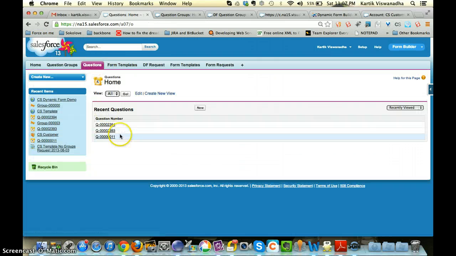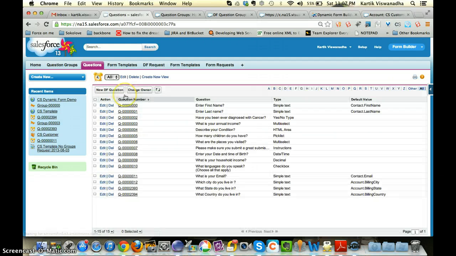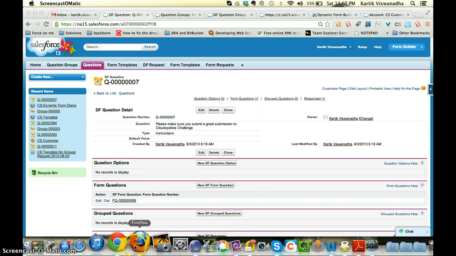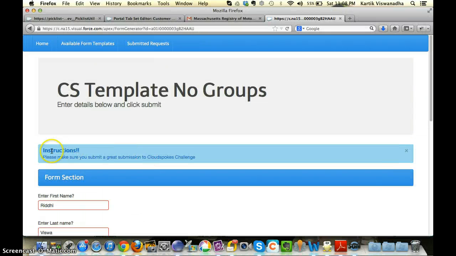So I just wanted to show you an instruction question type. So where is instructions? There you go. You can see that this one says please make sure that to submit a great submission to Cloudspokes challenge, and that's what is being displayed over here. So if you have any other instructions, they'll be displayed over here.